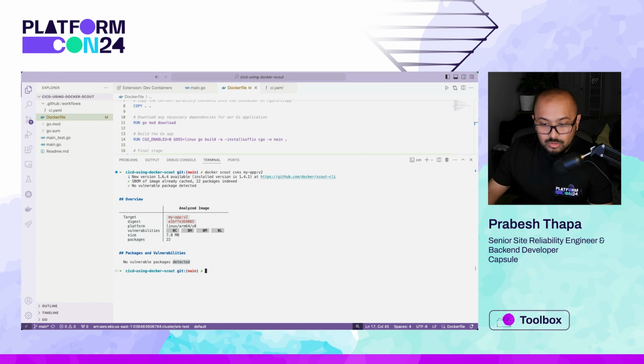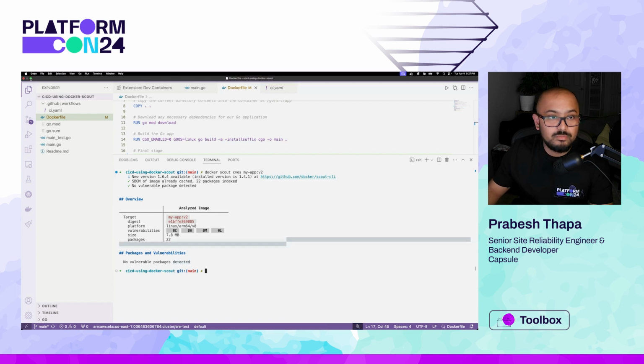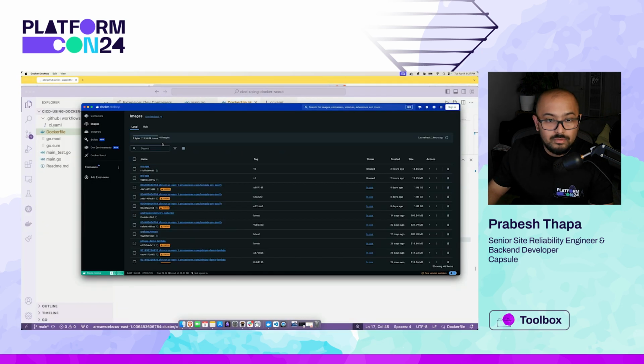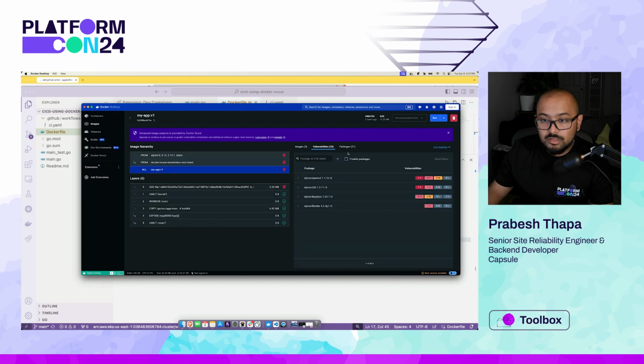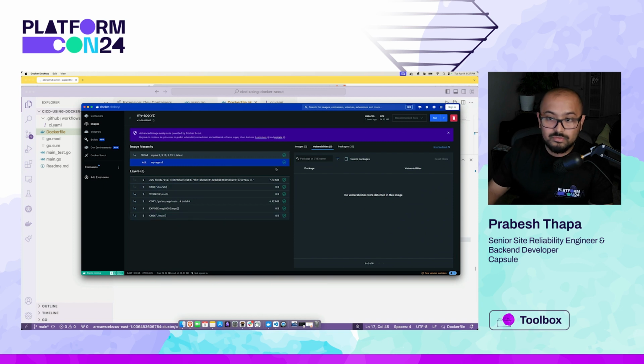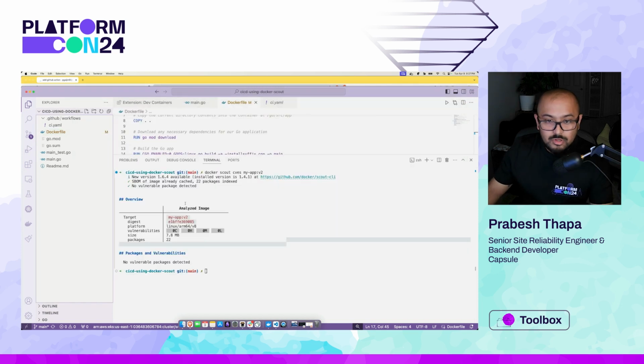If you are using Docker Desktop, you can actually view this report in Docker Desktop as well. Let me just find it here. So if I go to the images and v1, it shows you all the vulnerabilities based on their package, and also the CVEs associated with them. And if I check the v2 version of the app, there are no vulnerabilities present. So this is how you can use Docker Scout locally.